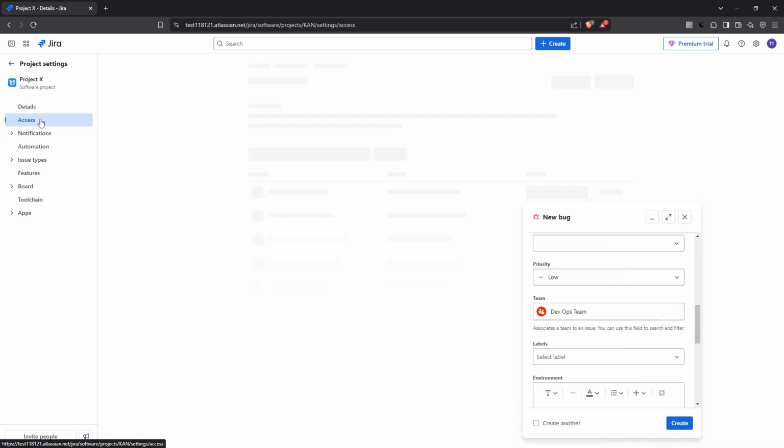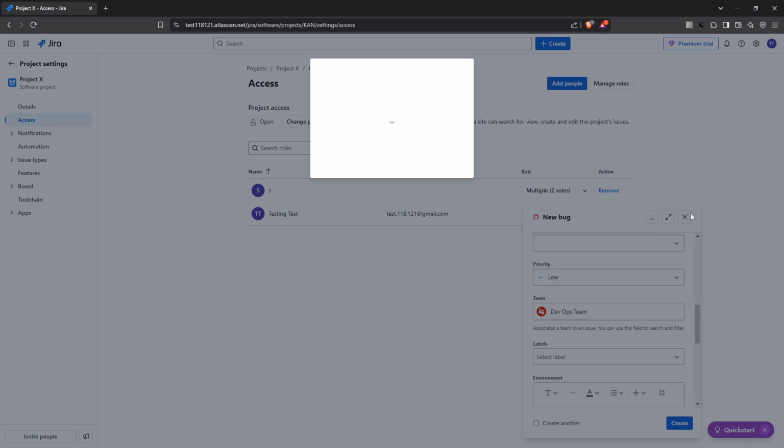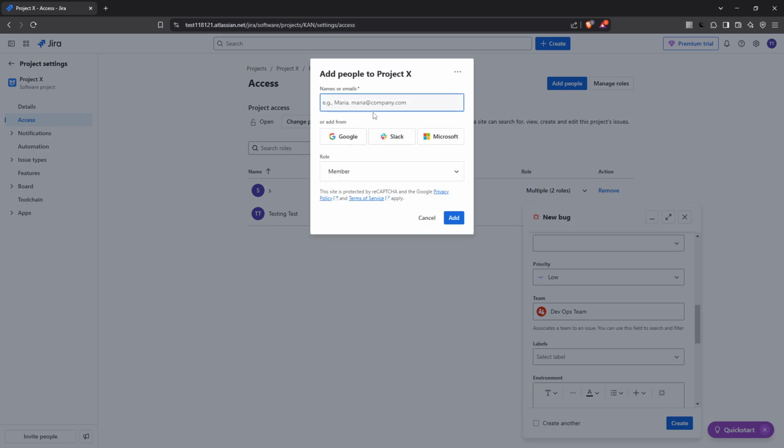In the Access section, you'll see an option to add people. Clicking this allows you to select a Jira group that represents your team. Make sure you're choosing the correct group, one that accurately reflects your current lineup of team members. This will ensure that every issue assigned to the team gets the attention it requires.